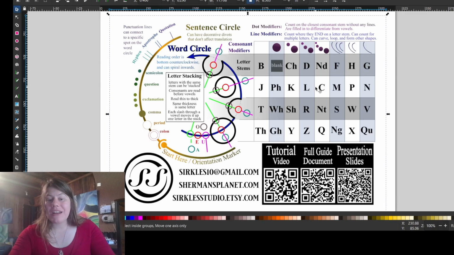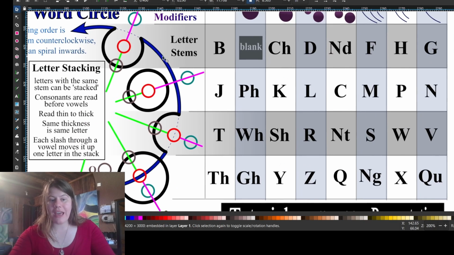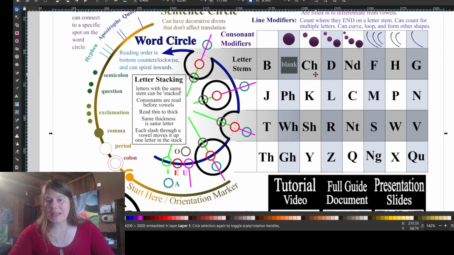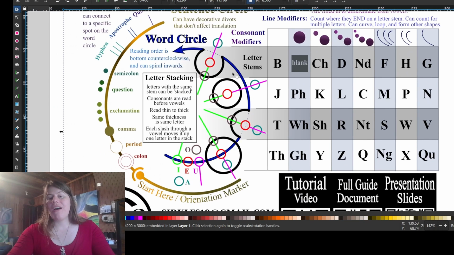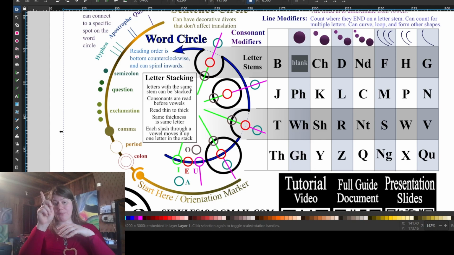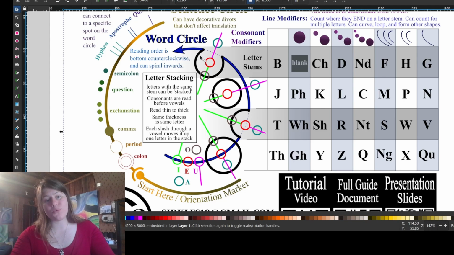So, this is set up in a grid. You'll notice we have rows and we have columns. These rows are determined by the letter stems. There are 4 different letter stems. There is a deep divot up in the top row, and that deep divot is more than 50% of a circle, like a horseshoe or an omega. So that's this one here.